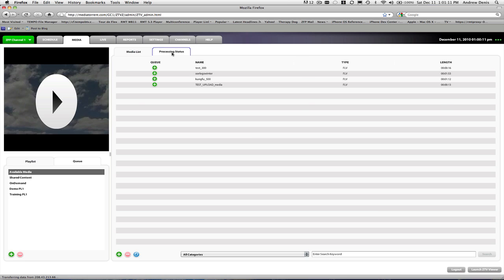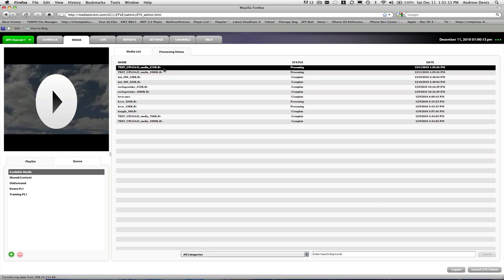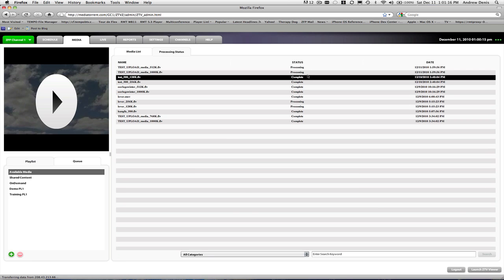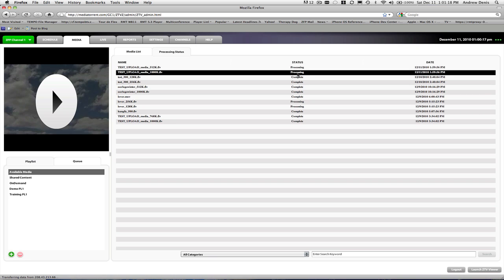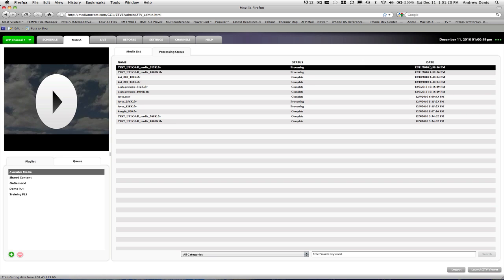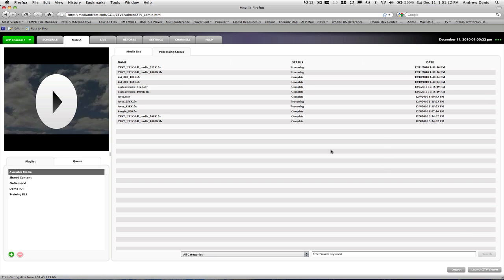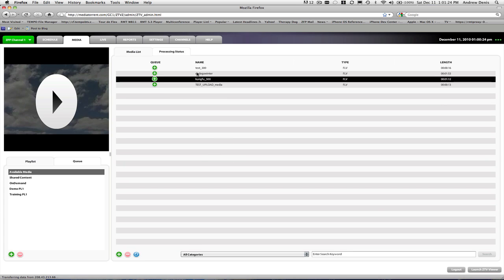Now, if you want to see what's happening with the processing of it, there it is, the two. And they're in the middle of processing. If it hadn't started yet, they would show idle. And it shows you the date and time that it began. And in a little bit, it'll pop up here.